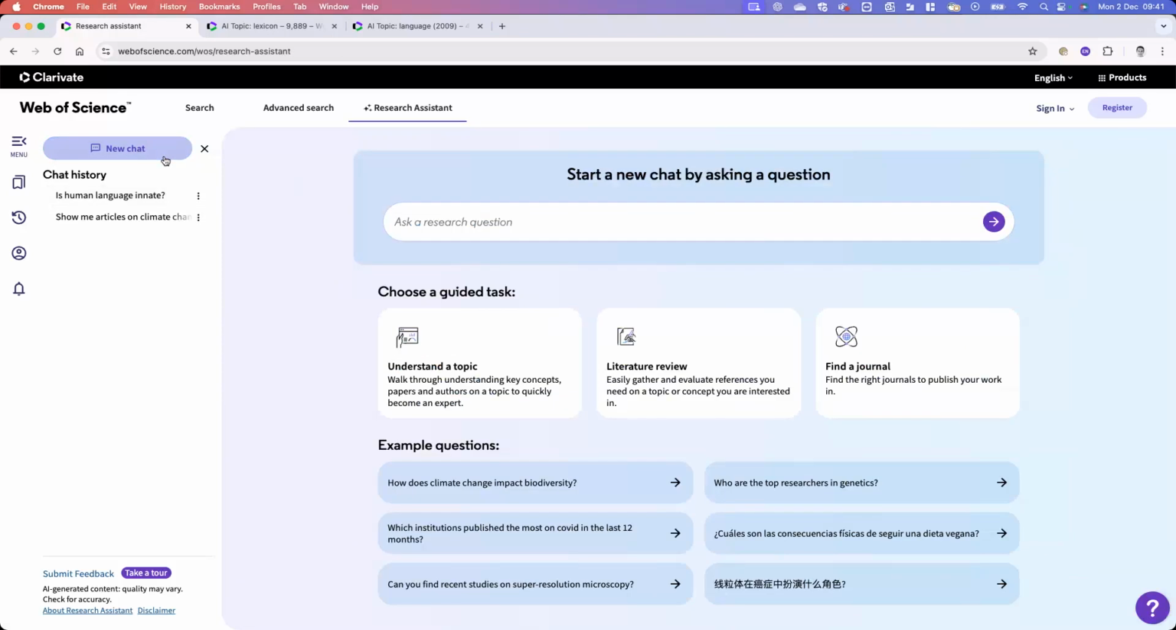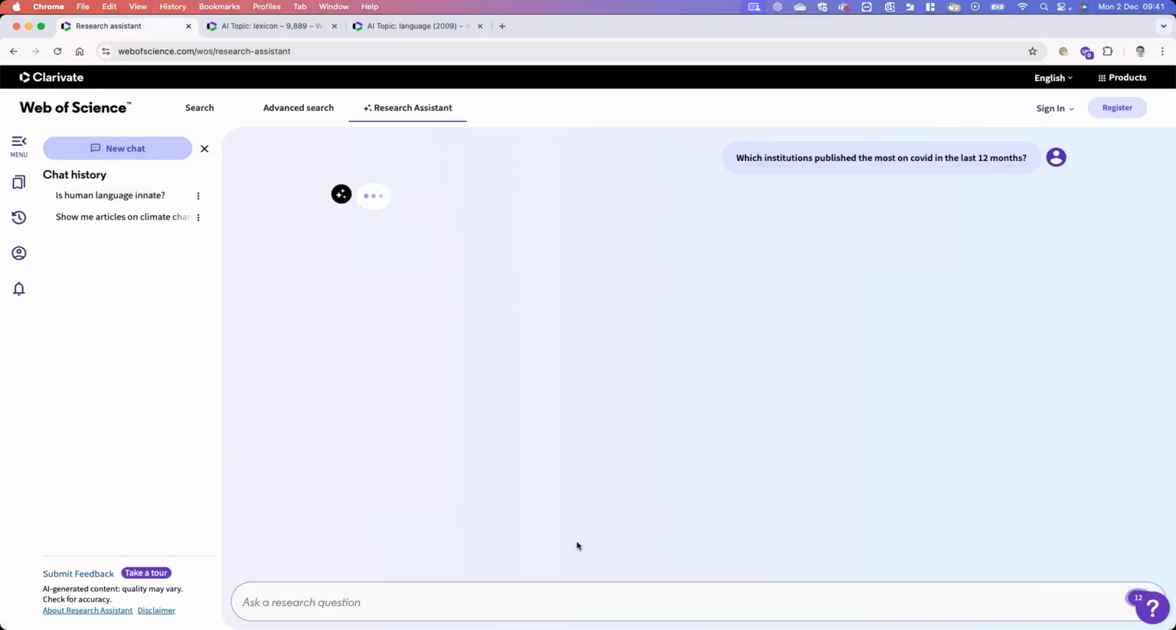Now, I mentioned that there were 3 types of question that a user can ask. So we've done natural language search, we've done research questions, and the last is much more of an analytics type question. And we've got an example here that I'm quickly going to show, which is: which institutions published the most on COVID in the last 12 months? Now, this is just an example, but you'd be able to construct anything similar.